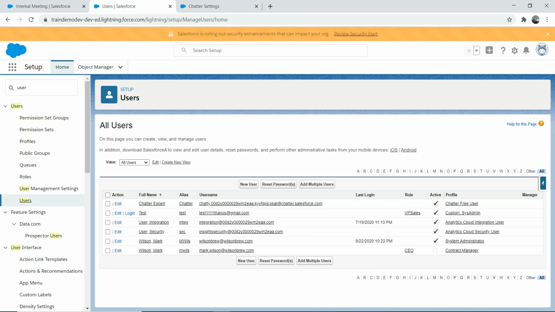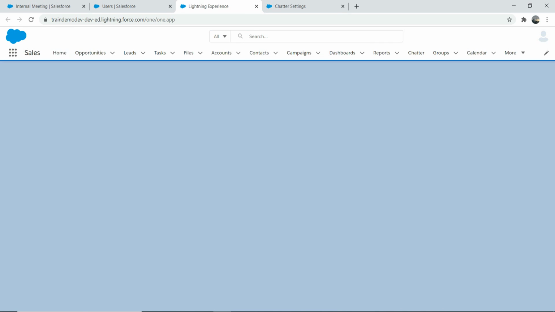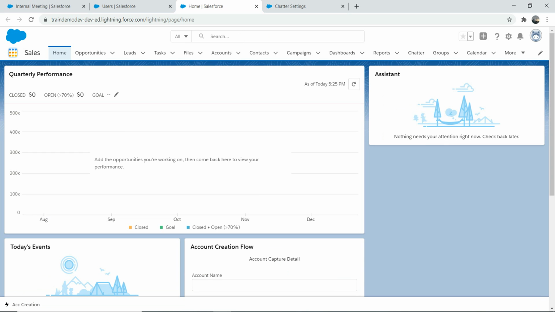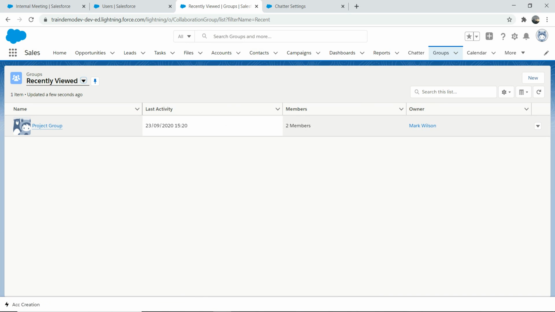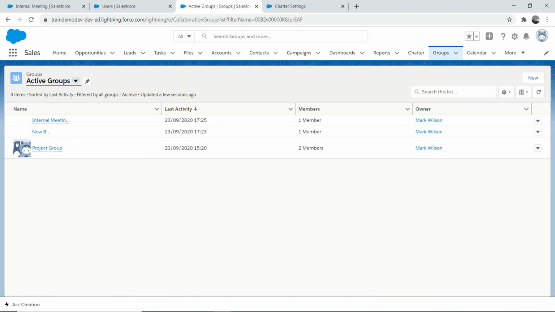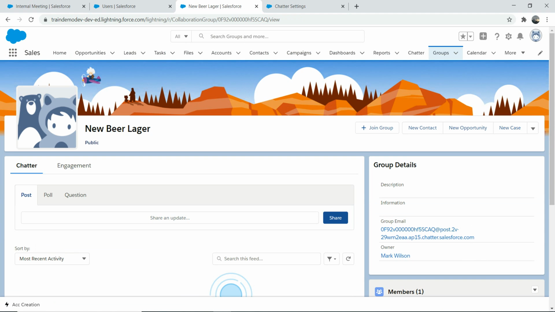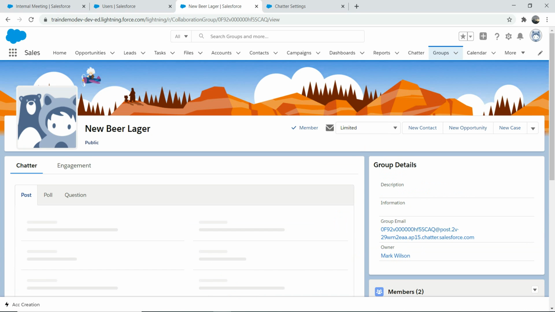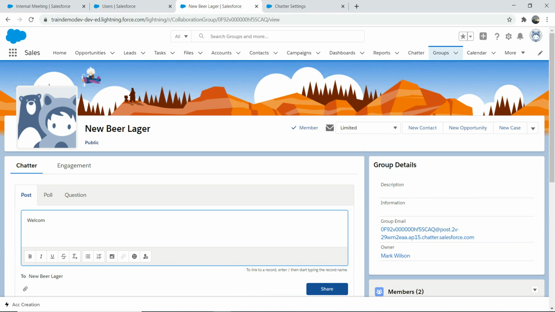Okay, now let's log in as another user. So I've logged in as a separate user. Let's go to groups and then active groups. This user can see all the groups. Let's go to the first one, which is the public group. As you can see, you have an option to join the group. So you can join the group, and you've joined it. And you can say, hey, welcome.